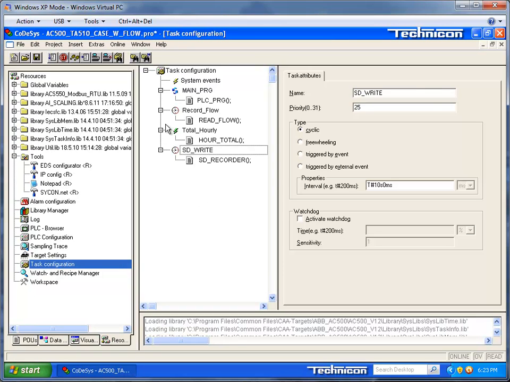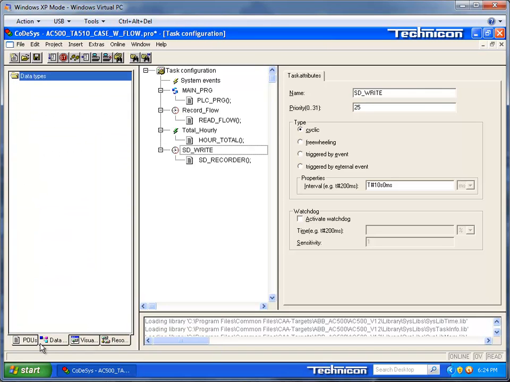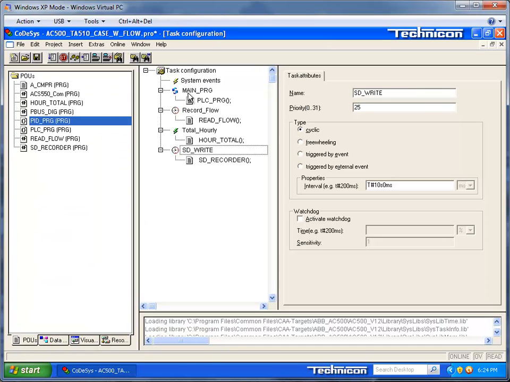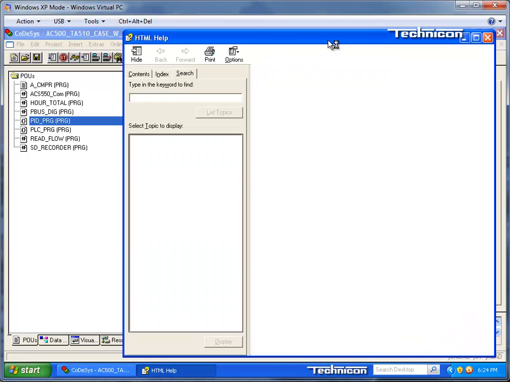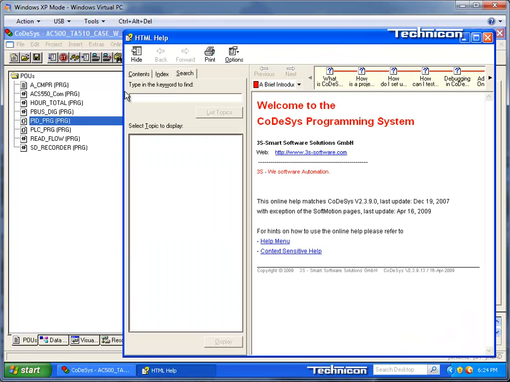Our task configuration, here we can set up when a program cycles, how often, if it's freewheeling, if it does it on a time base, if it does it once based on a variable, and so forth. A lot of features. It's very feature rich, more than I could show in just a few minutes. One thing we want to say about the CoDeSys software with ABB is we really like the help features. Within the help file, we have some awesome information here that makes it easily accessible.